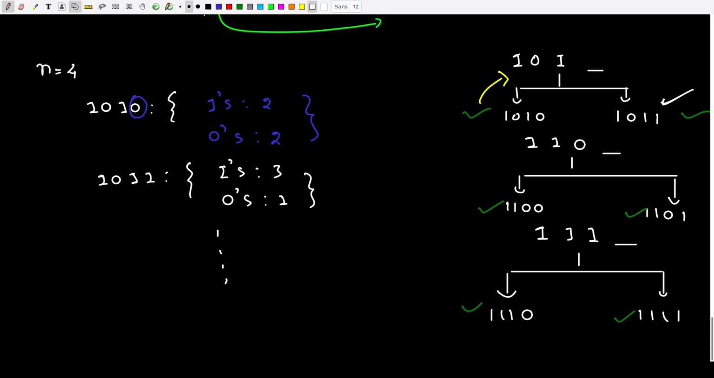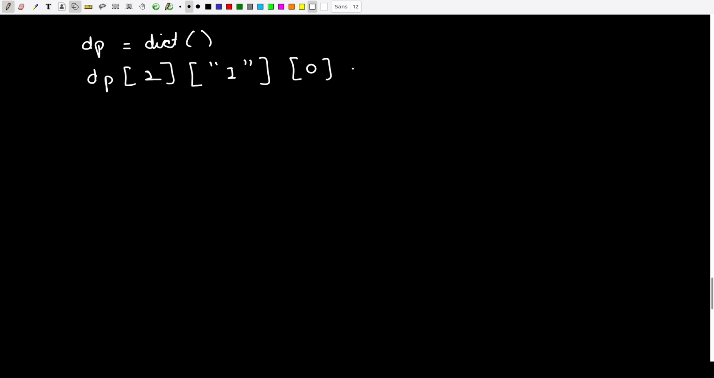Now let us see how we will be able to code this. In order to code this in Python, we will use a DP table, and this is of type dictionary. Over here what we are going to do is store the answer for the first case, which is my base case. For n equal to 1, the valid string as we know is just 1, and within this valid string the number of zeros is 0, and similarly the number of 1s for this valid string is 1.